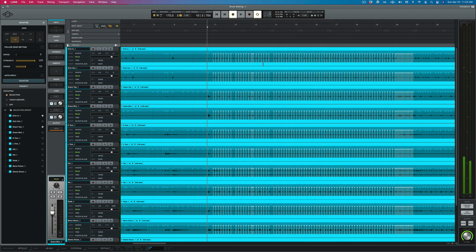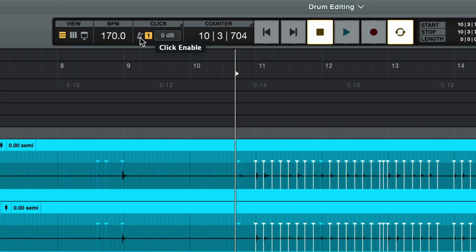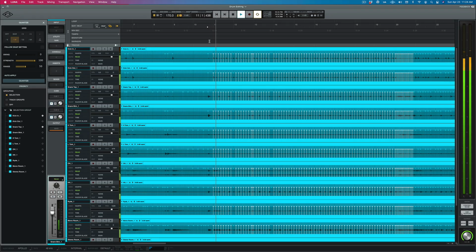And we can even turn the click on to see and make sure. So right up here, we have the click track. I'll turn that metronome on.